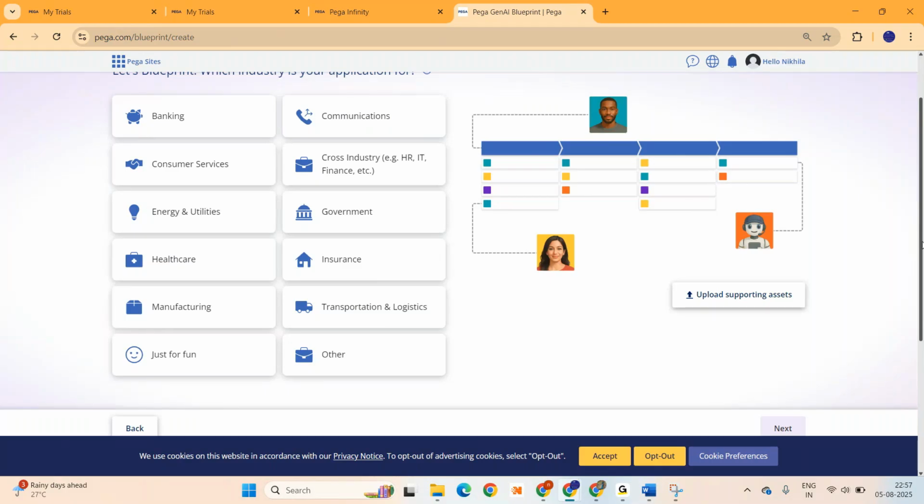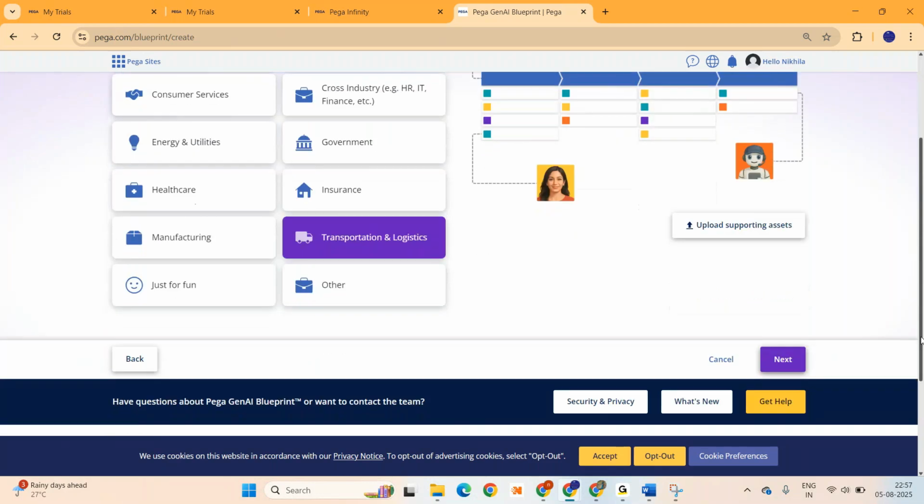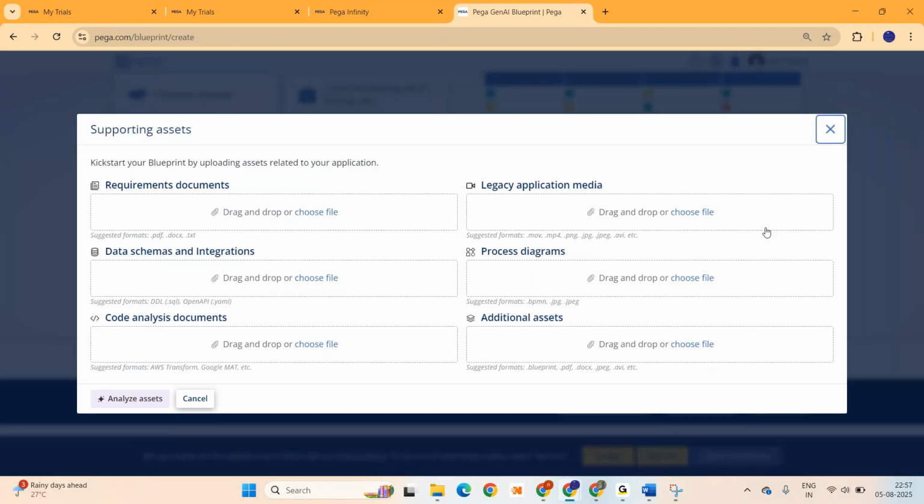So basically, a travel booking application I want to build. So I will take transportation and logistics. Now, do you see this upload supporting assets? This is really a pretty cool option. You can upload any flow diagram, any code documents, any Word documents related to the requirements, and just submit. It will read the document.